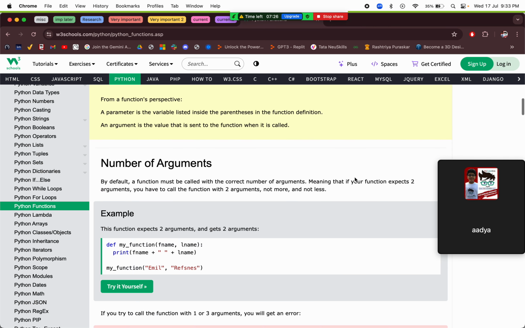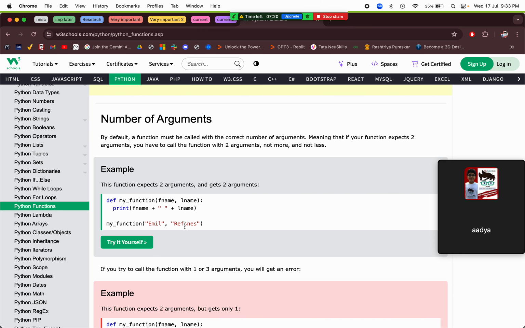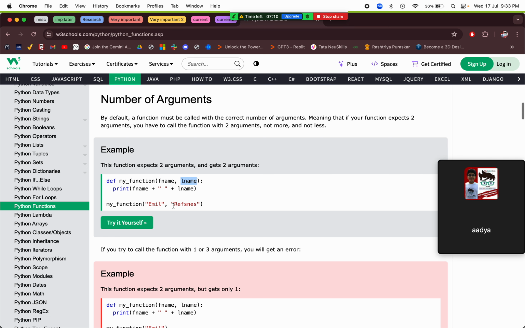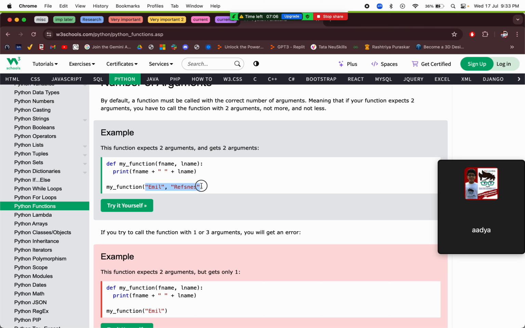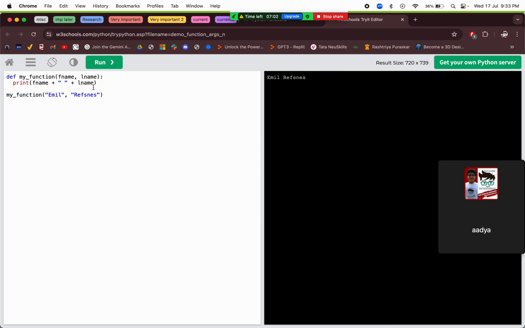Understood. So the number of arguments that you can give is the number of parameters that you specify inside the function definition. For example, we are saying f name, l name, so you are expected to pass two arguments to it, not less. And if we pass more arguments, then also it leads to an error. So if we pass less or more, then in both cases it will give us an error.